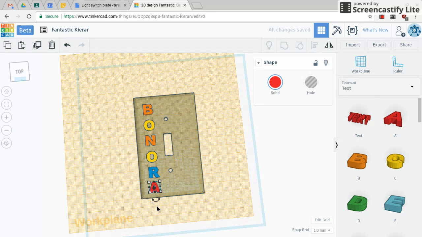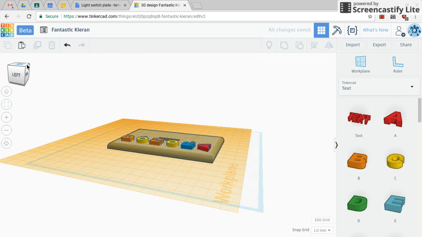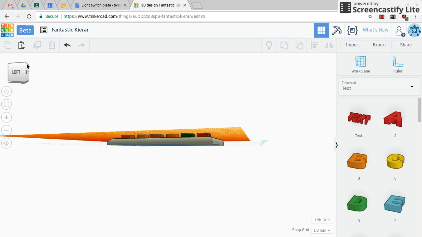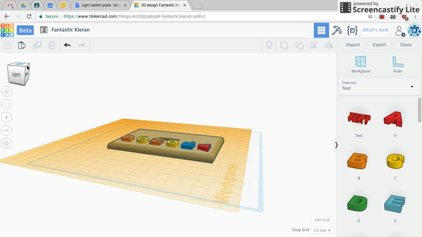Right, and now I can highlight everything. I don't want to highlight the switch plate though, so I'm going to hold shift and click it to unselect that. Go to my alignment tools and center. Now that is perfectly aligned on top of the switch plate, and those letters are not going to go through.